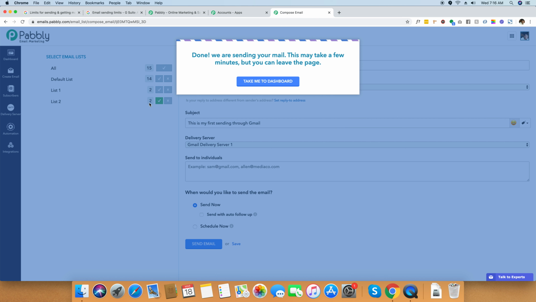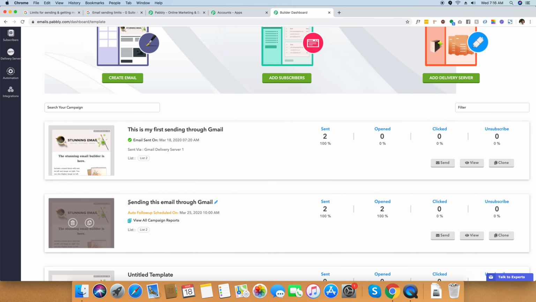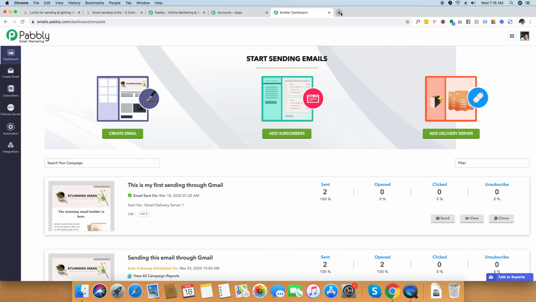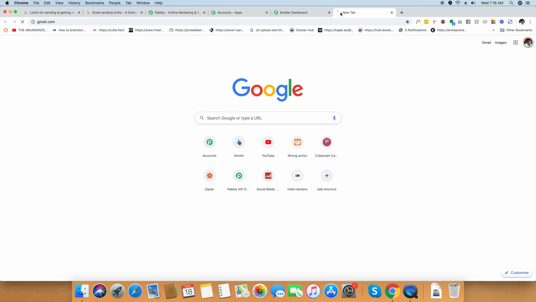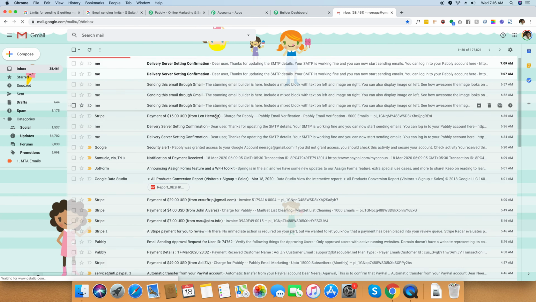I'm just clicking on the take me to the dashboard button, and you can see that recently I sent this campaign through the name of sending this email through Gmail. It was sent to 1 person and then it was sent to 2 more people through this very same process. So I'm just going to show you my Gmail account where you can see all the happenings that have happened last time. So let me just mark them as read.